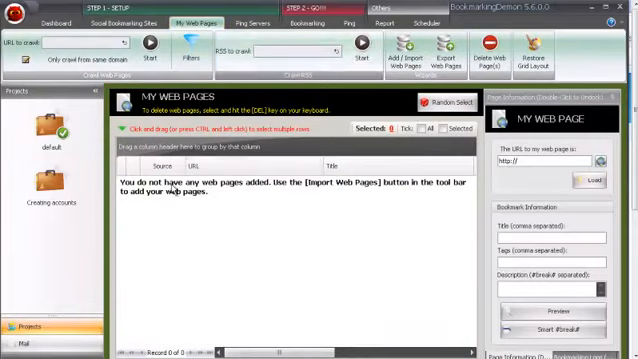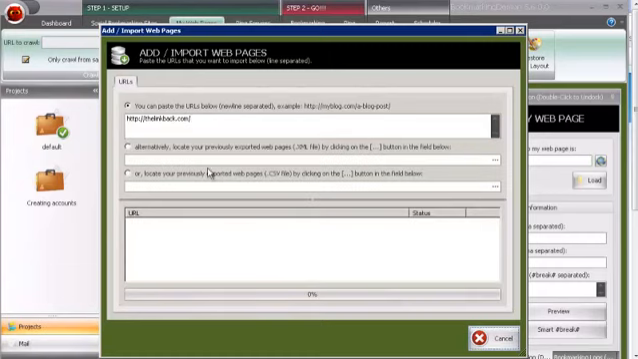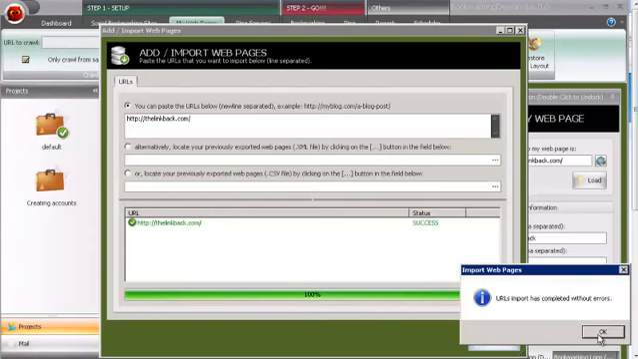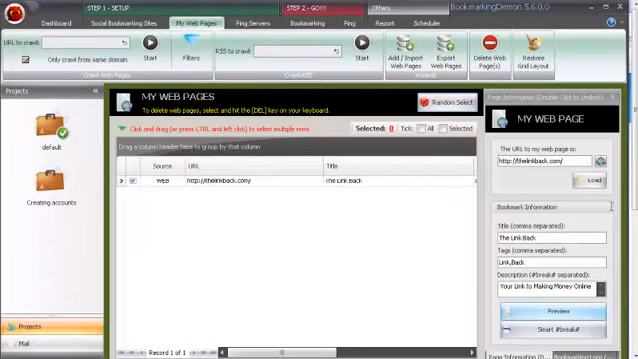So my web pages. So here you just want to do add or import web pages, and you can paste a URL. So I'm just going to put our blog's URL. Press OK, then it's going to import it. It's basically going to get the title and description from the website, but you'll want to change that.